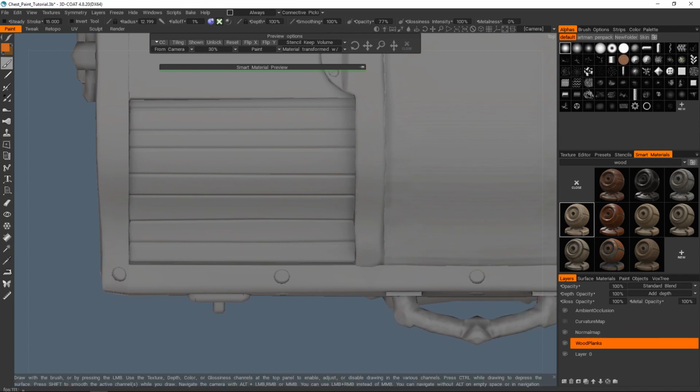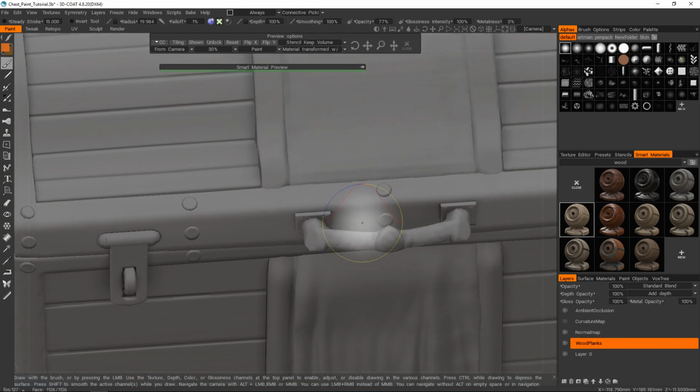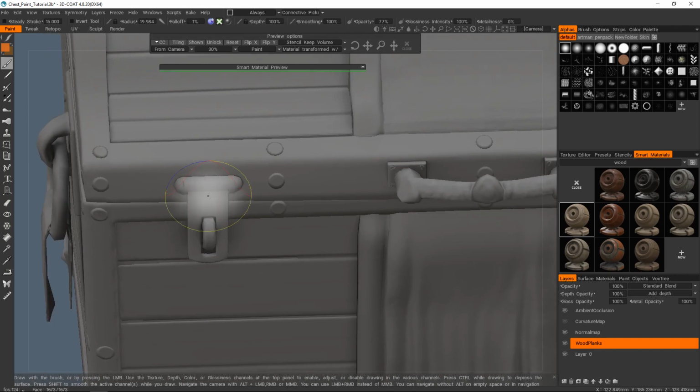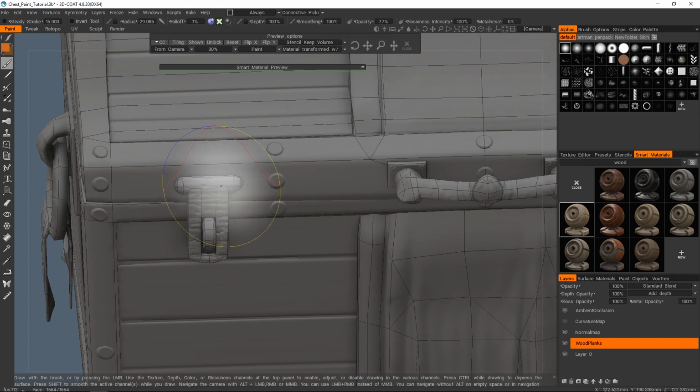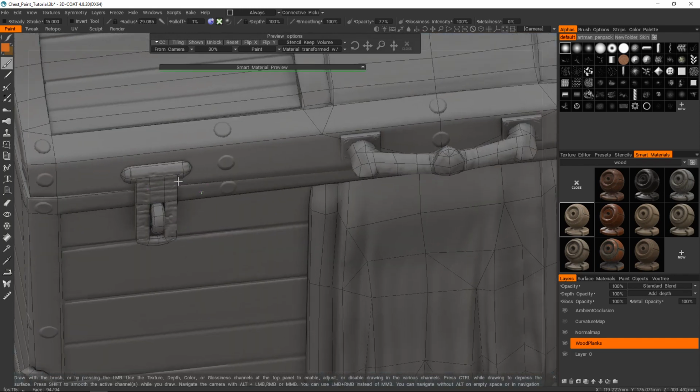Also, one little thing before I actually begin. When you're painting things with 3D Coat, if they are a separate object, then you can brush all around them without affecting the object underneath. Right now this brush size is huge, but it's only affecting this hinge, because this hinge is not actually attached to the box. It's a separate element.